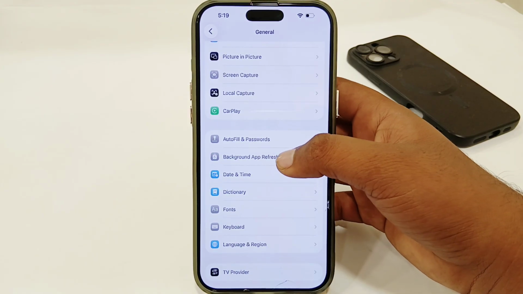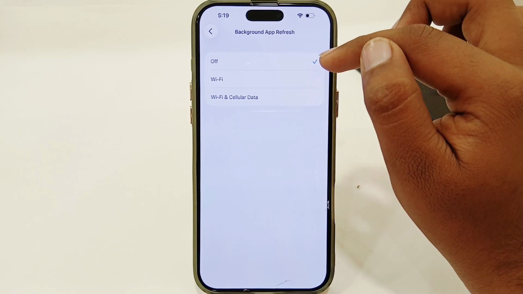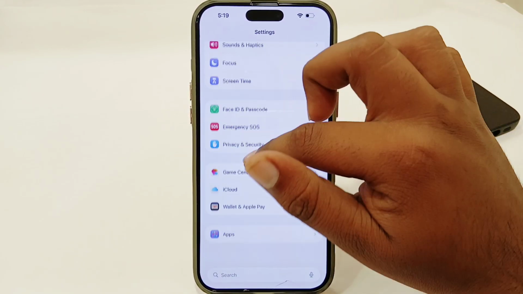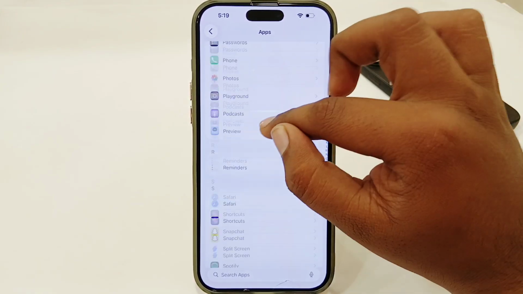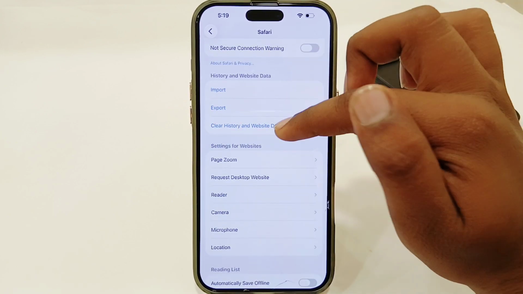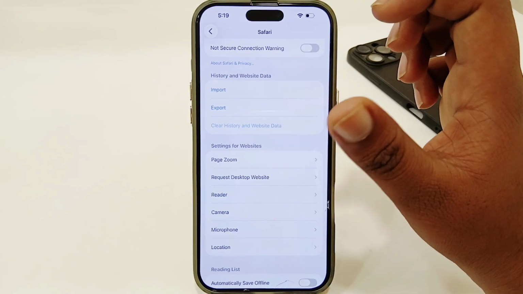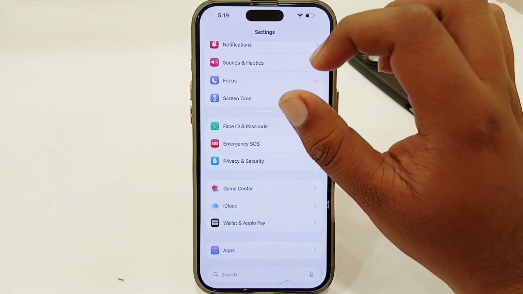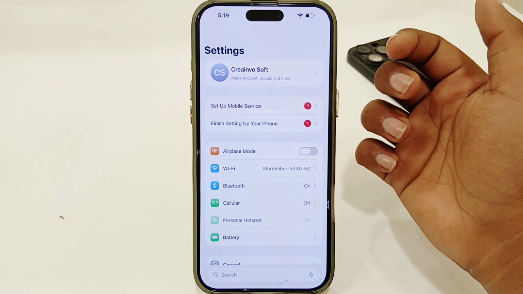Or if you don't find any unknown app, you can try to disable background app refresh. Select the background app refresh option and then select Off, as I have already turned it off. Now we'll go back, then go to Apps, go to the Safari app, and from here select Clear History and Website Data. Select Clear History, because your browser history may include some viruses. So once you have done all of these, your issue will be fixed.